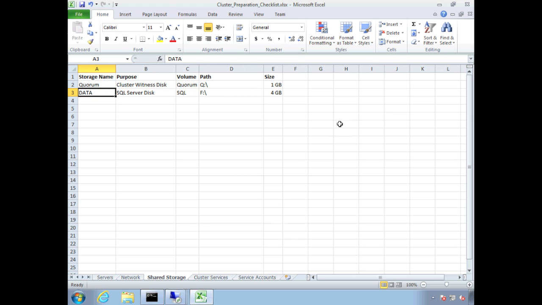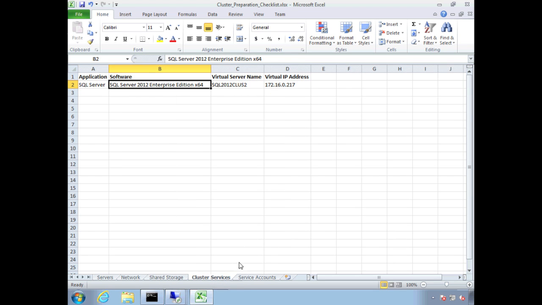On the Clustered Services tab, I have my clustered application, in this case SQL Server Failover cluster, with its virtual server name and virtual IP address. I'm using Enterprise Edition for my traditional failover clustered instance, but you can use Standard Edition as well with a limit of 2 nodes for that failover clustered instance.